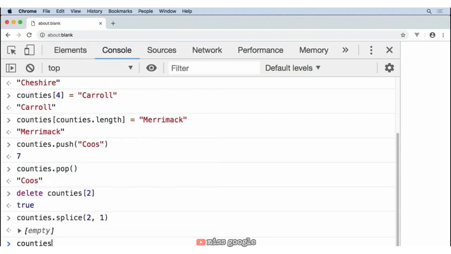Now, if I look at the counties array again, here we go. We've actually cut the array down so its length is what we expect it to be with an item removed. This is important to remember with arrays. The length always refers to the number of slots in the array. It does not matter whether the slots have anything meaningful in them.